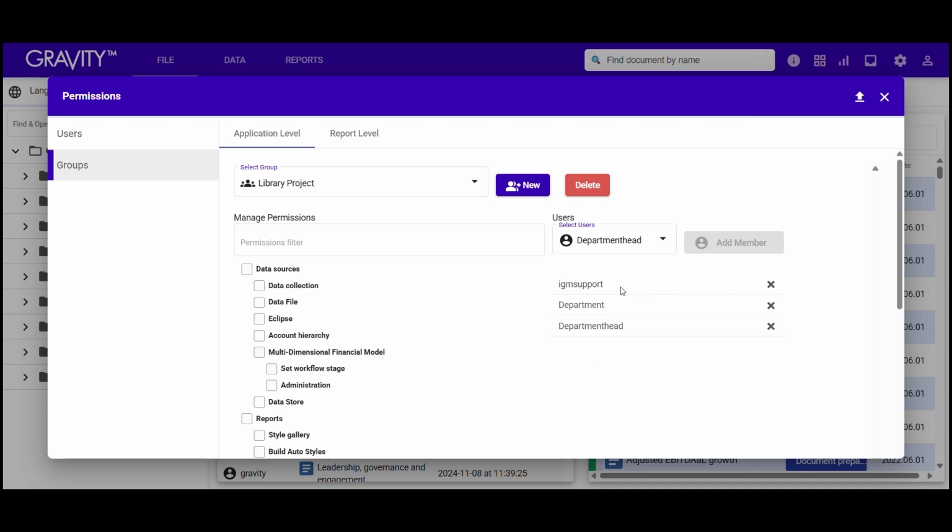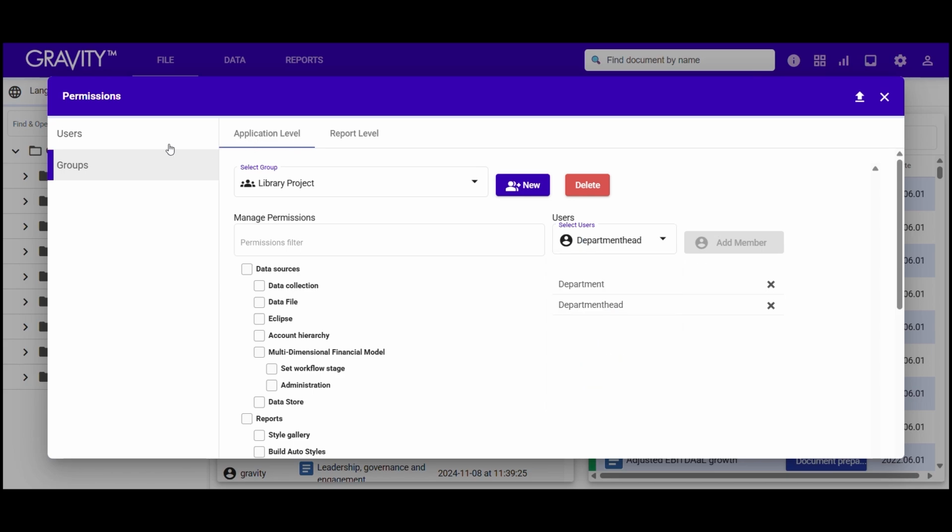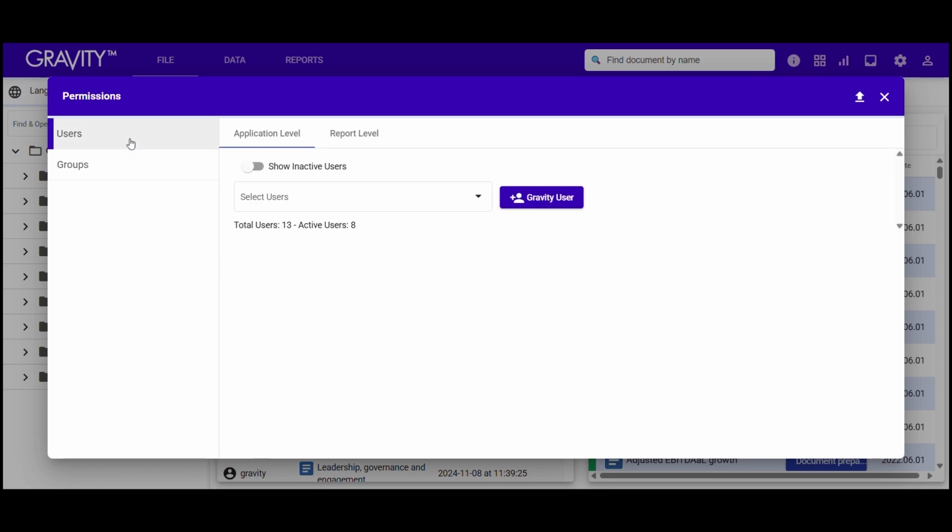But I think IGM support doesn't actually need to be here. We can just click that X and then they will disappear out of the group. And then we could go back and see that they're no longer in the group and we can add them back in. That's really it for groups. That's pretty easy. We're now going to go and talk about permissions.